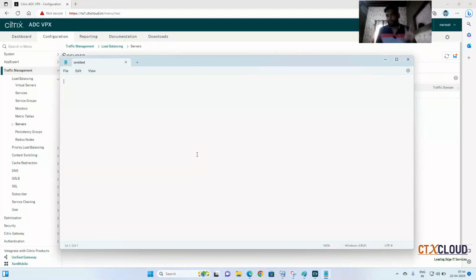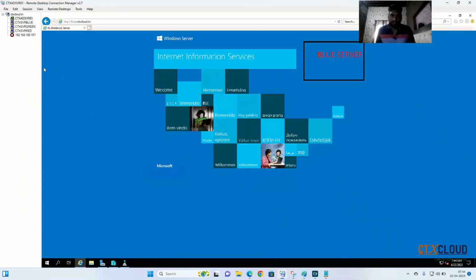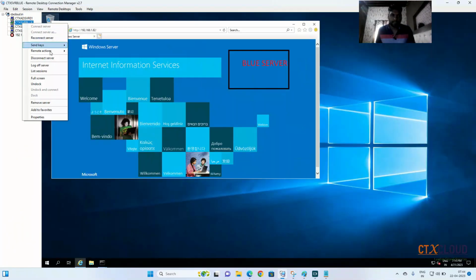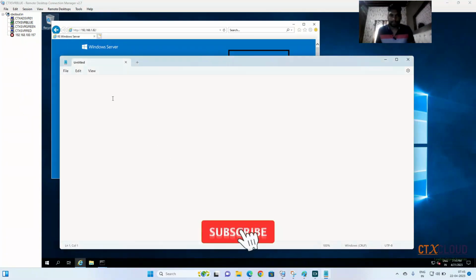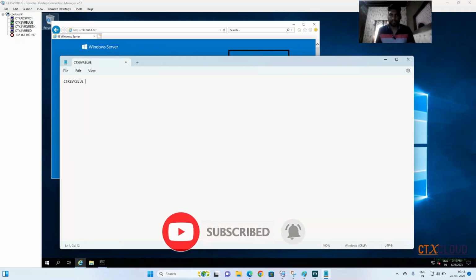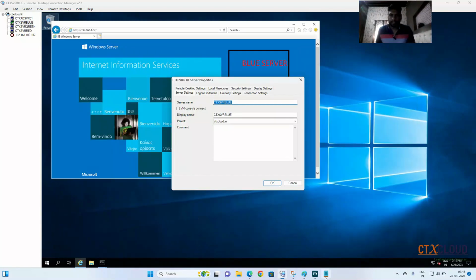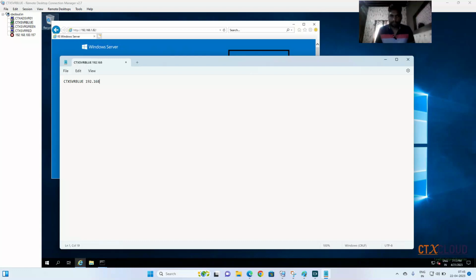I'm showing it from the basics, because I know this process and I can do it within 2 seconds, but there are lots of students who are watching my videos, so I'm showing the basic steps. First of all, you need to mention your server name here. Let's say this is my server, CTX server blue. Just copy the name here, and check the IP address, 192.168.1.82. So this is one server's host name plus IP address.